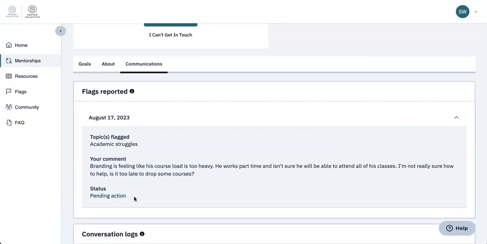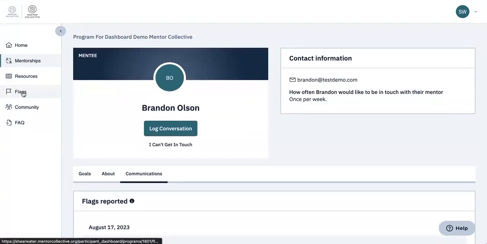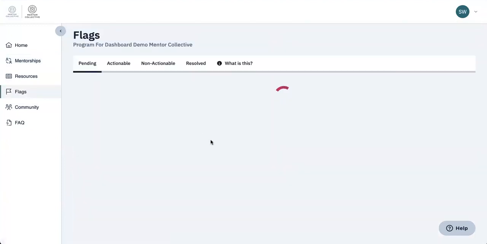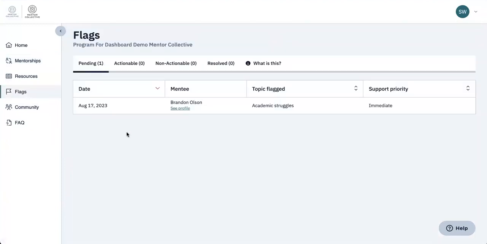Once someone at the institution acts on this and moves the status to, let's say, resolved, Sherry will see this resolved status here. Sherry can also see a summary of all the flags that have been reported in any of her mentorships right here. They'll be portioned out by those that are pending, actionable, non-actionable, and resolved. This is an optional page that you can turn on or off for the mentors in your program, but it's something that's really helpful for our mentors as it helps them feel like they're able to see and close a loop on the flags that they're submitting for their mentees.